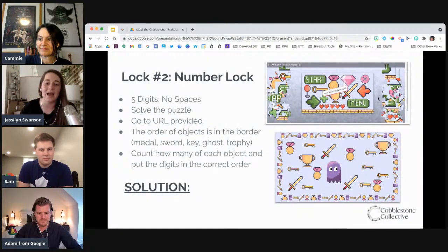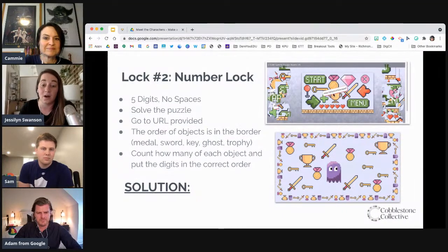All right. First of all, you had to solve the puzzle. After you solved the puzzle, there was a URL that was provided that you had to go to. It brought you here to a page that looked like this. The order of the objects is in the border. It was medal, sword, key, ghost, trophy.